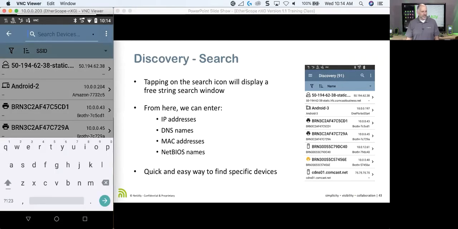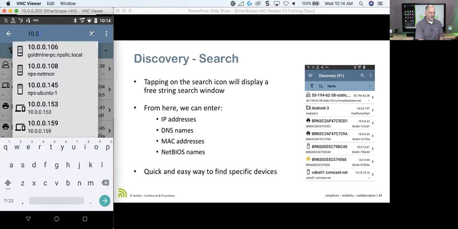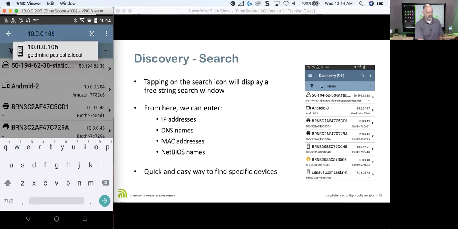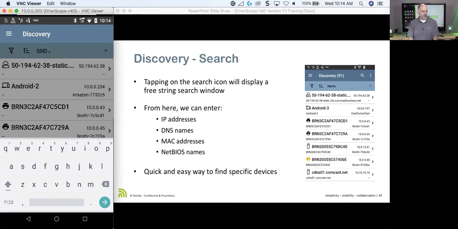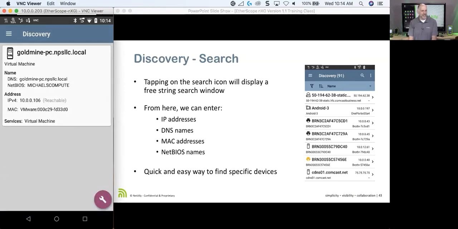There we go. So now I could just start typing in 10.0.0. Well, we'll say 106. So it says, oh, there's the Goldmine PC right there. This is a machine that's got my contact management software on it. So it tells me, hey, there's that Goldmine PC. It's running as a virtual machine, with a DNS address, IP address, and MAC address.